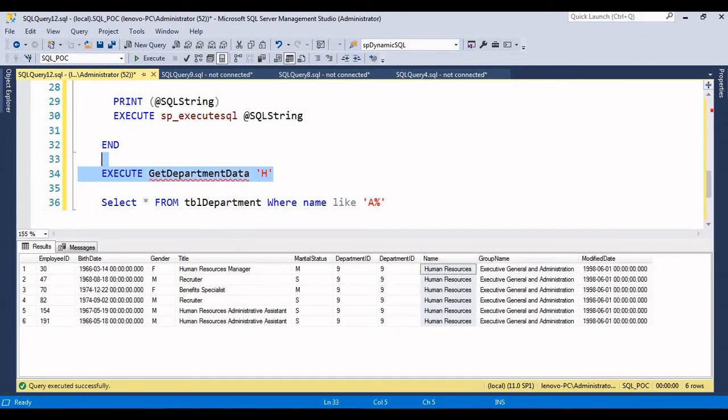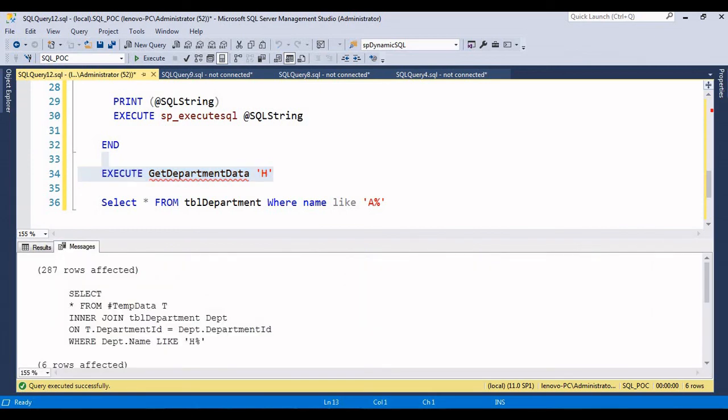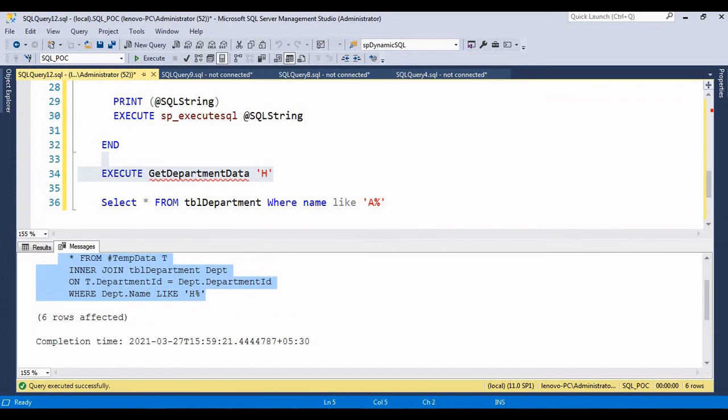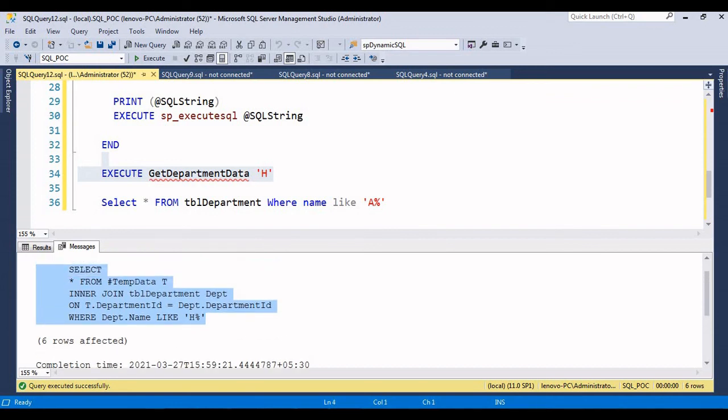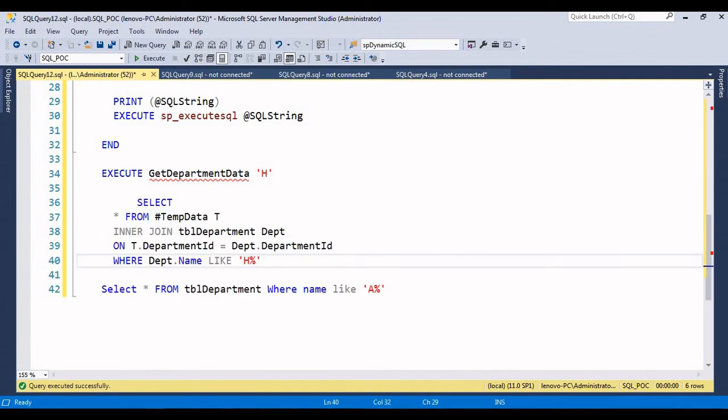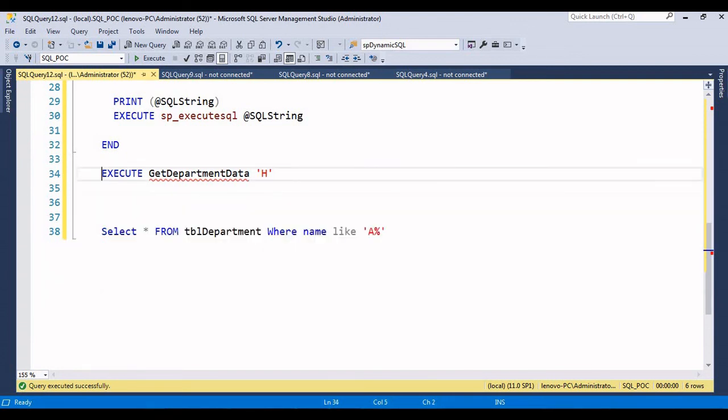You can even check the print statement to see how it is working. See, from the print statement also we are getting the same output. See, we are searching a department name H, percentage. Sorry. Now we can give any letter also. It's working.